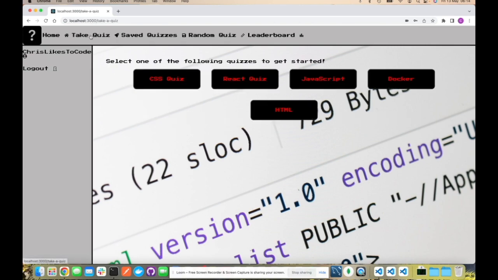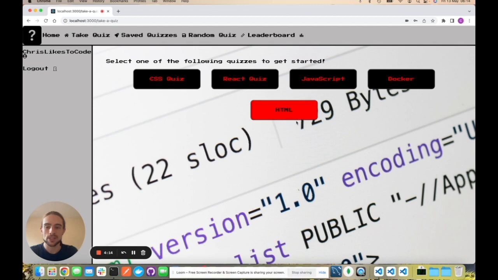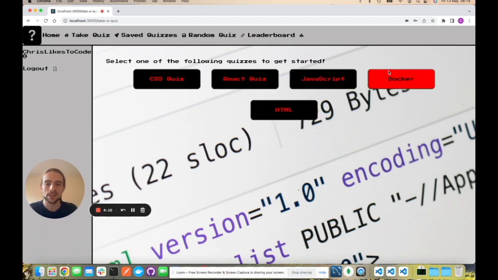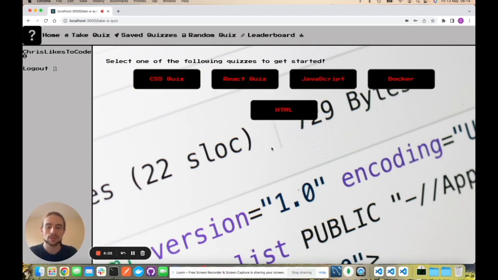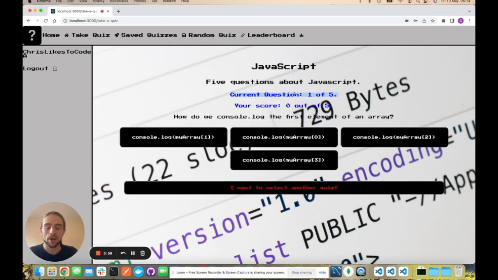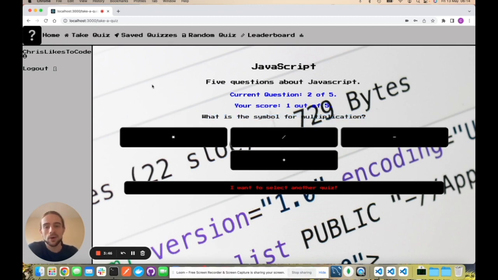So let's take a quiz. Here we've got these presented as a list of quizzes. These are the buttons that we can pick. So if I was to pick HTML, HTML would be set as my desired quiz. Let's pick JavaScript. So here we've got the current question, 1 out of 5, and my current score, 0 out of 5. And the actual question, how do we console log the first element of an array? Console.log my array 0.